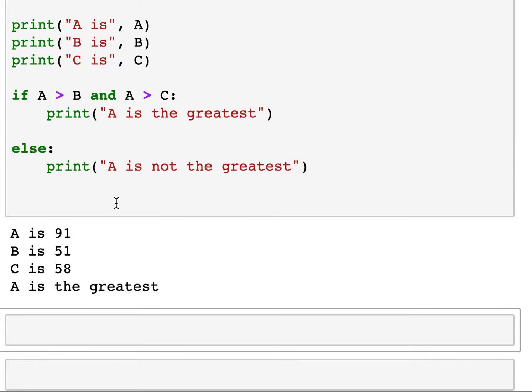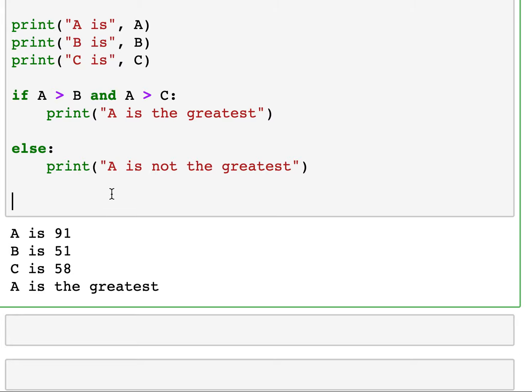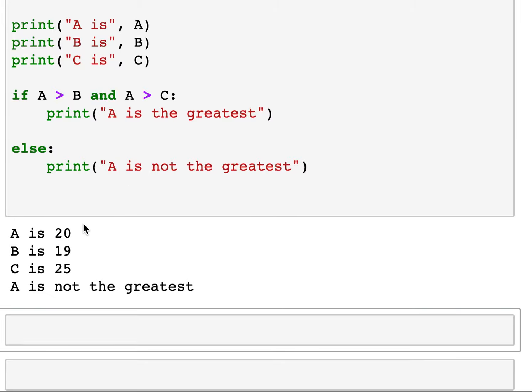In this case, A is the greatest again. Let's try to get where A is in the middle. So A is greater than B in this case, but A is not greater than C. So one of these was false. And so with this and statement, if one of them is false, then this is not true. So A is not the greatest.